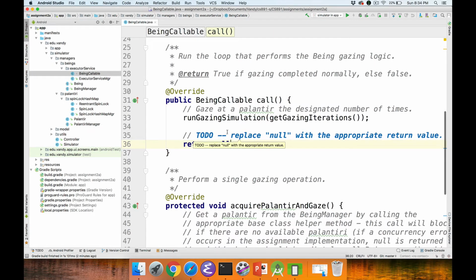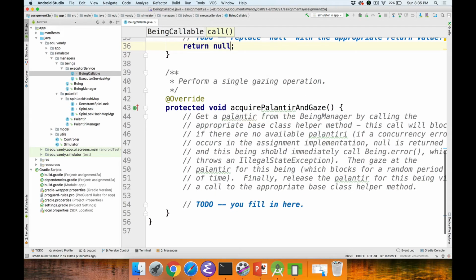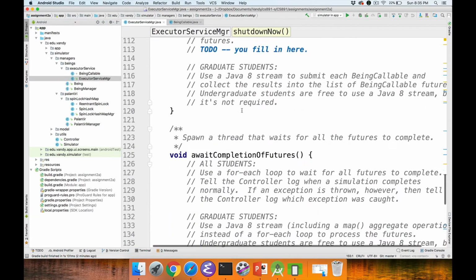As you can see, you simply need to replace the to-do by replacing null with the appropriate return value. That's pretty straightforward. And then here's the acquirePalantirAndGaze method. You can essentially cut and paste this from your previous implementation because it's essentially the same thing. Let's go take a look at a more interesting class.